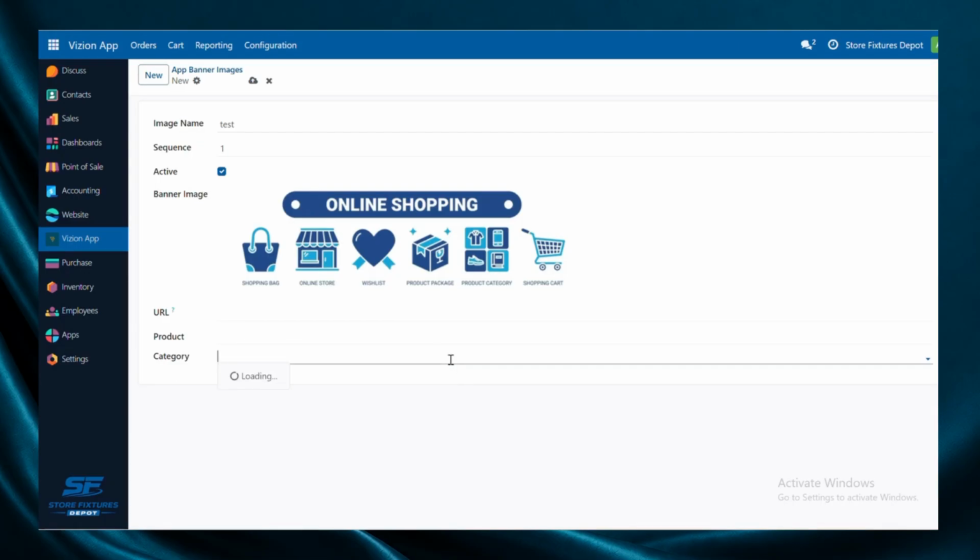To complete this link, click on the category drop-down menu. You will then need to search for your target category, in this demonstration, the cigar showcase, and select it, which ensures it populates the category field accurately. Once these configurations are complete, click the Save button to apply and secure your changes. Finally, once the banner is saved, it is live and integrated into the application.